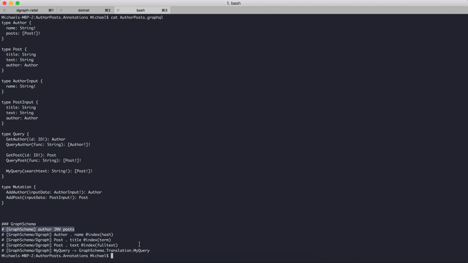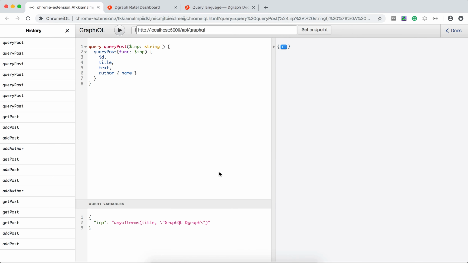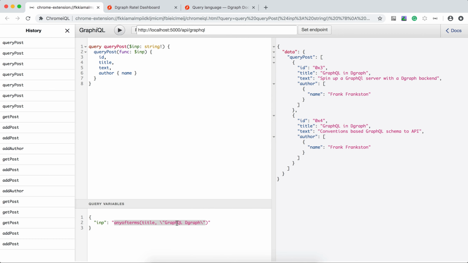So there's a couple of other things in here, but we'll leave those for another video. Let's see those working in our Chrome extension. So here's a query to get posts. Remember we put a term index on the title, so we can then use Dgraph's term search on the title of the post. Instead of just getting one post or all posts, it's going to use Dgraph search to restrict that to only the posts that have either term GraphQL or Dgraph in the title. So that'll get us these posts, which are the two posts we added before.